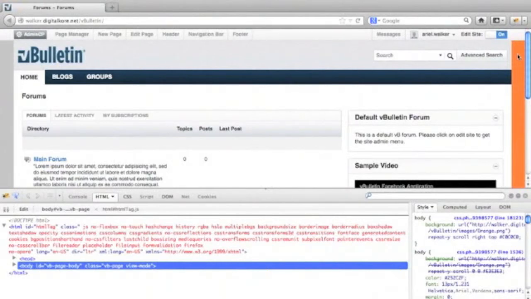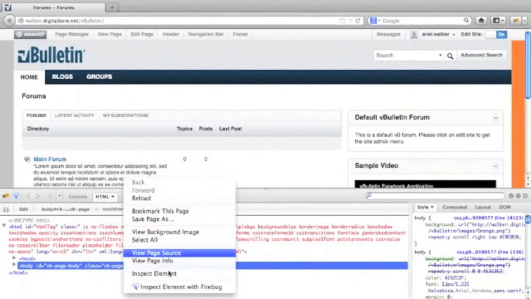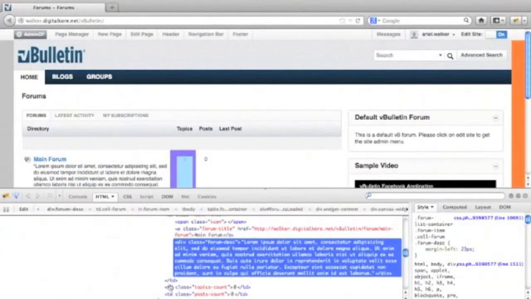So to start, I've decided that I'm not a fan of the way that the forum description text looks. It's the text right under the words Main Forum. So I'm going to right click on it and choose Inspect with Firebug. The console shows me what HTML I'm looking at. If you go into the right side panel and highlight the rules before the curly bracket, you've got the code to find your specific item in the style bar.